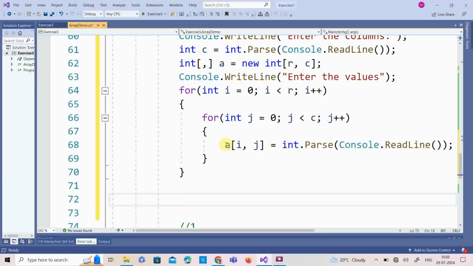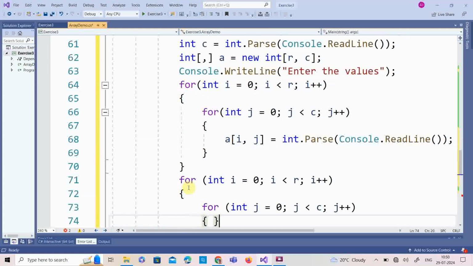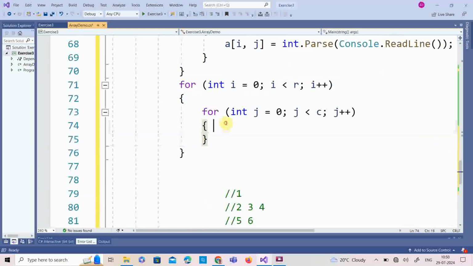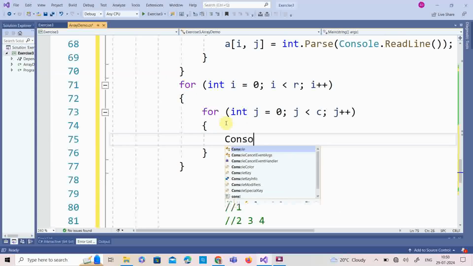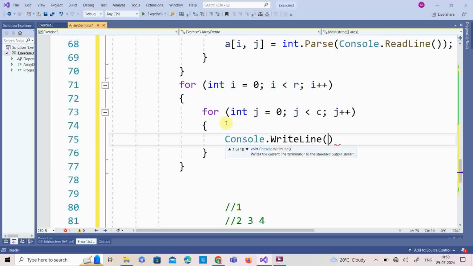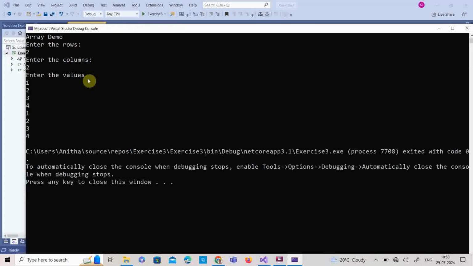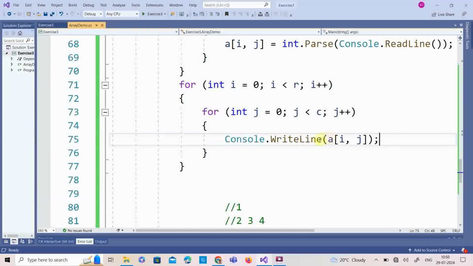So once the input is taken, next we want to display. So to display also again I use the same for loop concept. So the inner for loop accessing through the columns, the outer for loop accessing through the rows. So I want to display Console.WriteLine, and I am trying to display a of i comma j. So now I will run the code. The output: enter the rows, enter the columns, get the values, but it will be displayed as an array. I want to display as a matrix.